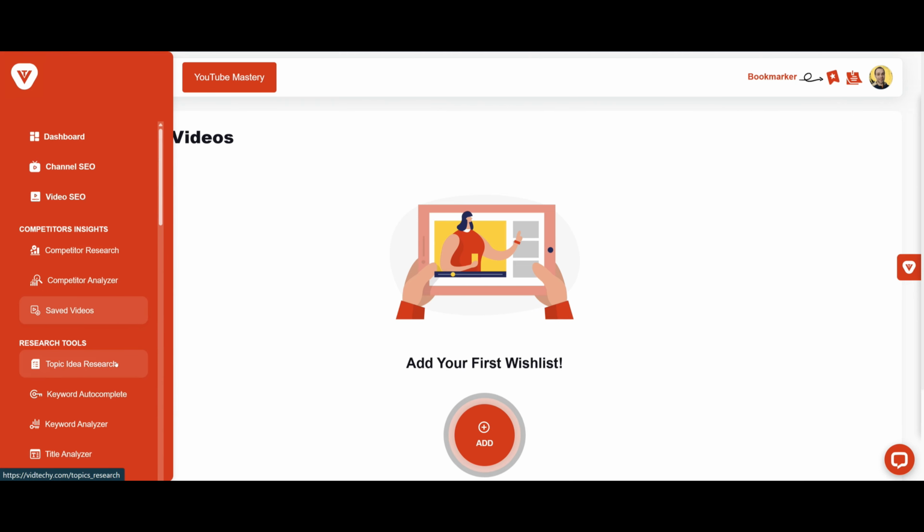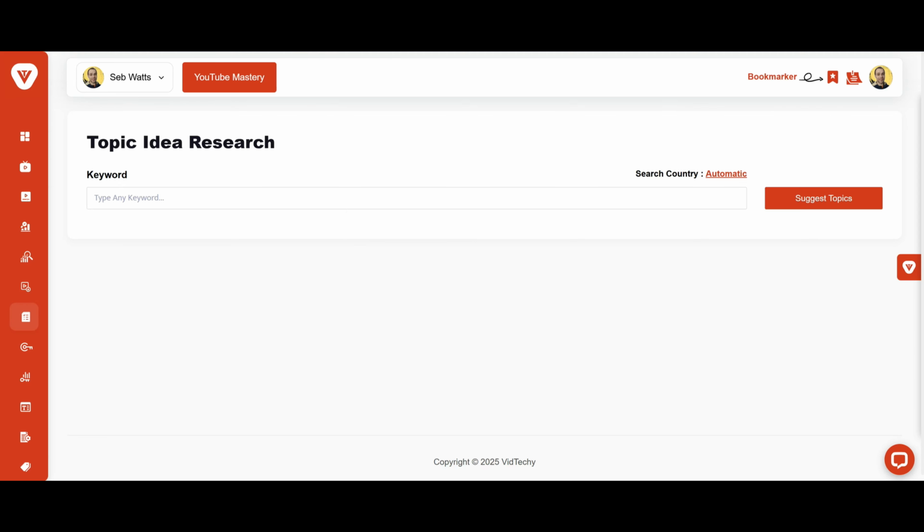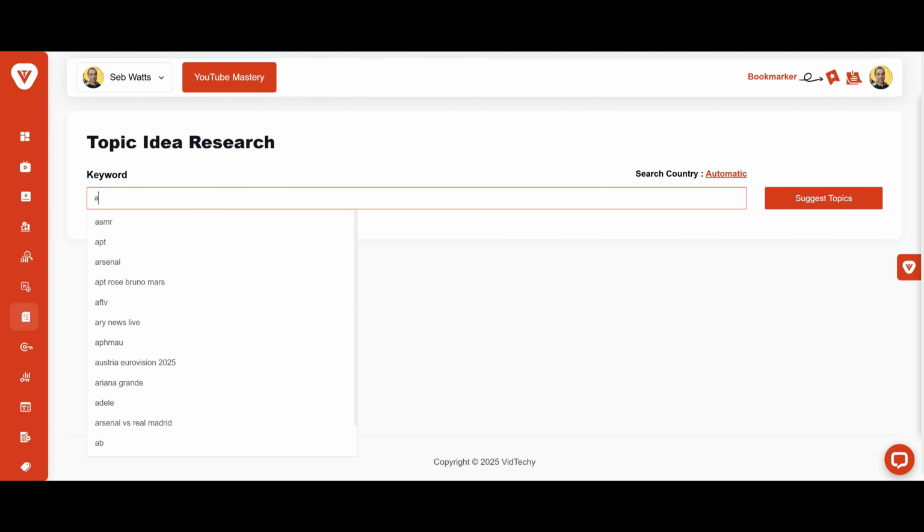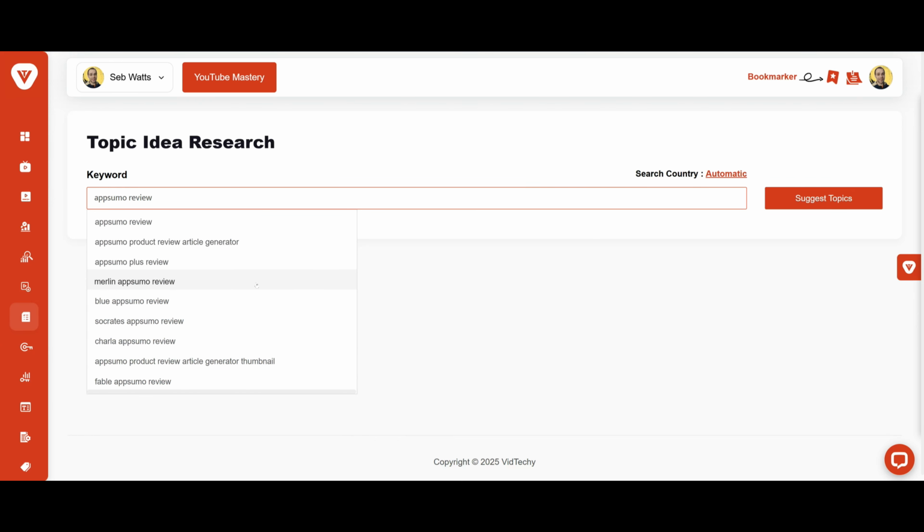Talking about research, we've got some of the tools that are available for research. And the first one is Topic Idea Research. Okay, so depending on your channel will depend on what you want to research. So mine's about software, lifetime deals and all of that good stuff, reviews. So I might want to put in Appsumo reviews. And you can see it adds some autocomplete suggestions, which are based on the autocomplete on YouTube.